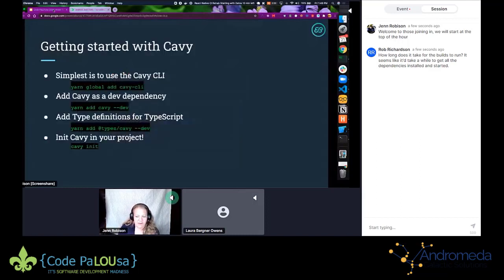So to use Cavy, it's pretty simple. As their website touted, you can be up and running in 5 minutes, and I found that to be true. The longest part actually, which technically took longer than 5 minutes, was just waiting for the installs to occur. So I did the global CLI of Cavy, and then I added it as a dev dependency to my project. I added the TypeScript definitions because I love TypeScript. And then I did an init of Cavy into my project.